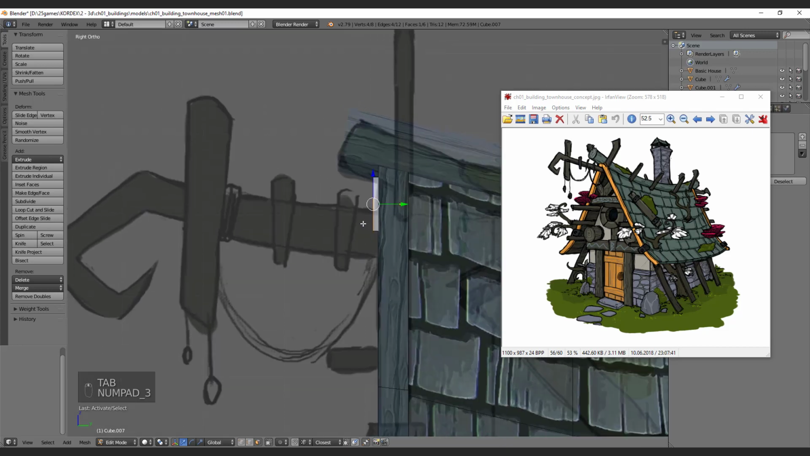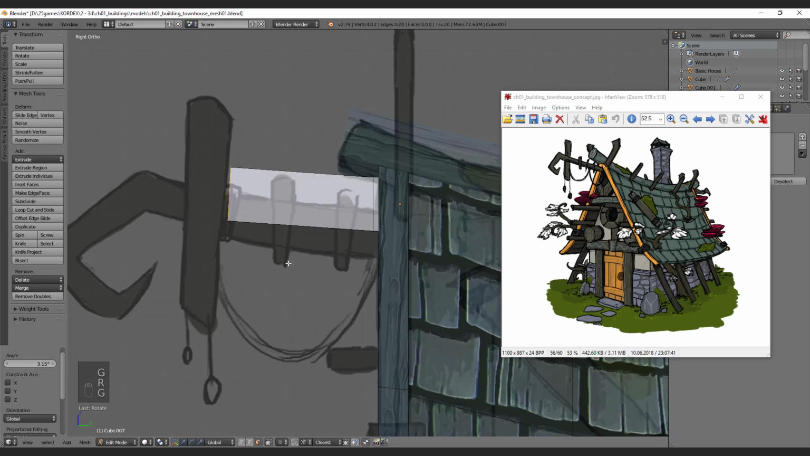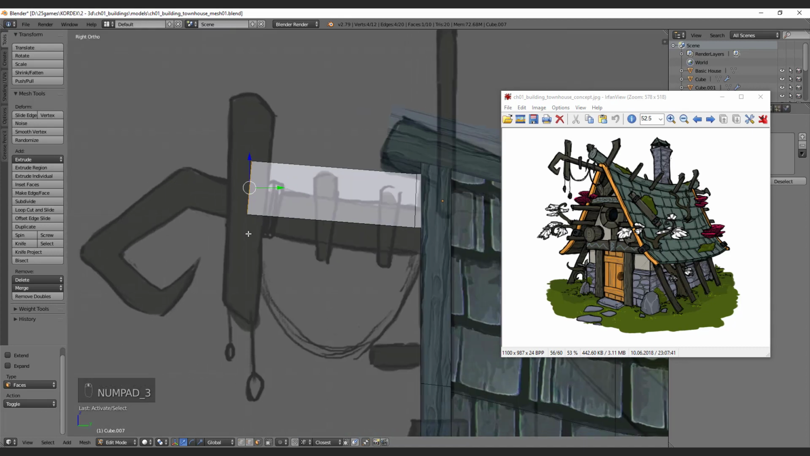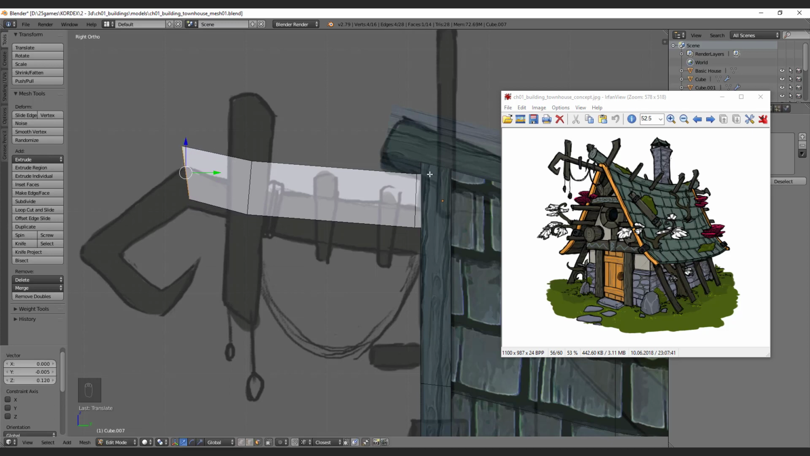So, 1, 2, rotate this a little bit. Probably I will bring it here. Go to this and rotate this here as well a little bit. Now I need my face again. Scale it. Not scale it, rotate. Probably like this. Let's move it a little bit more upwards so that we get a little round edge here.